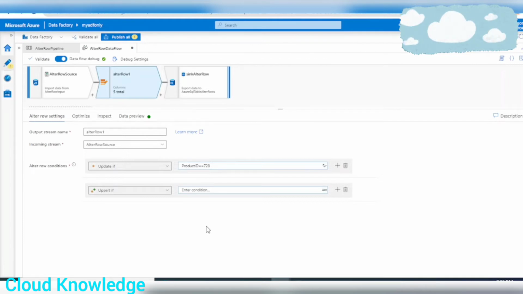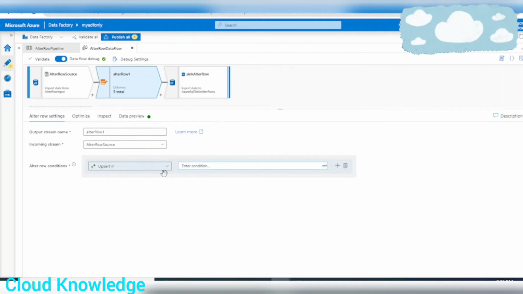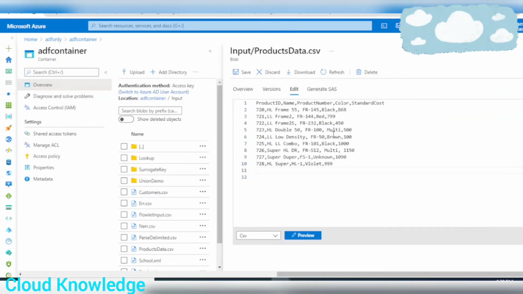Altogether. Okay, so we do not want to update it, so we'll remove this. We want to only perform the upsert operation, update or else insert. So for this purpose, we need to first modify our source data. Let's go back to our source data. Okay, we'll make the changes, let's say for our first record.